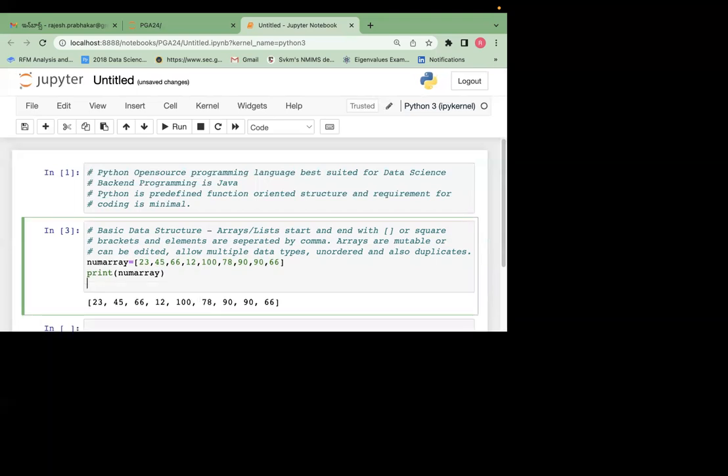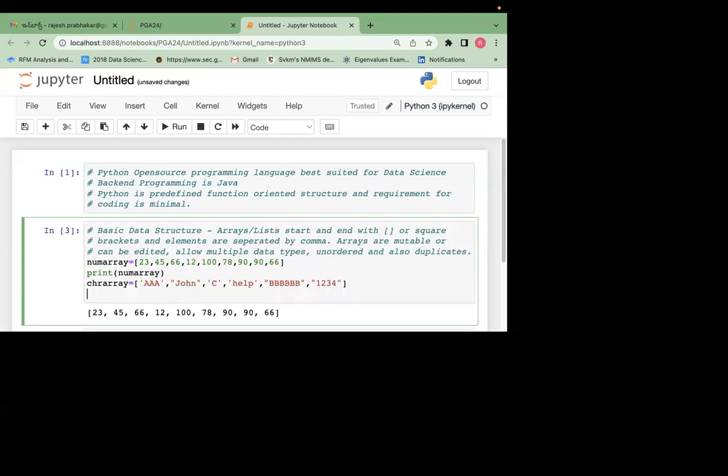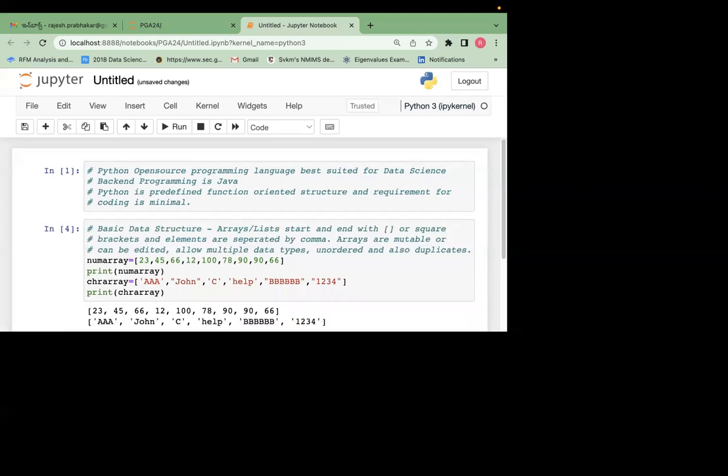Similarly, character array, square bracket, either you can use double quotes or you can use single quotes. Even if you give numbers in quotes, it becomes a character. Character array, single quotes or double quotes. You can either use single quotes or double quotes.